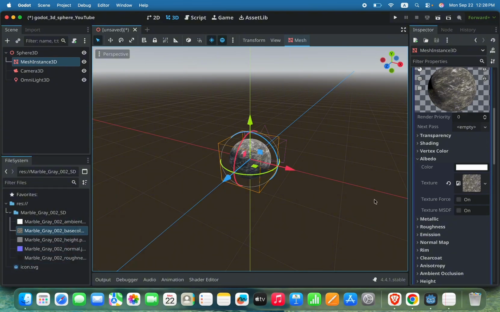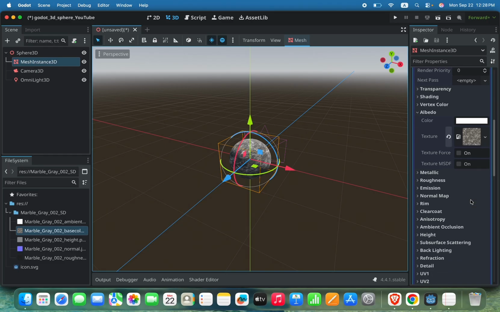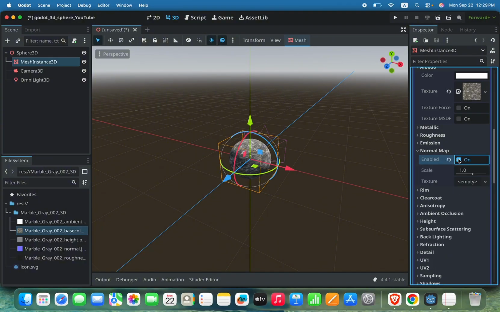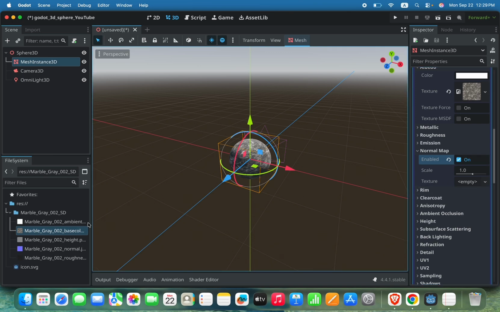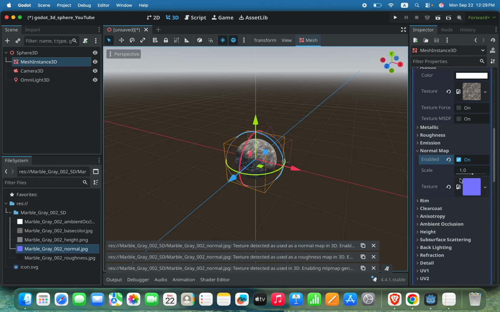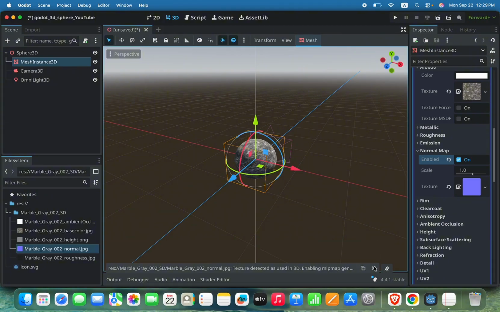Now, the other textures. Remember, we have 1, 2, 3, 5 textures. We start with the albedo. The next one is the normal map, and now things are going to be self-explanatory. For the normal map, we have to click enable, and now we are given the option of texture. We drag and drop. Let me enlarge this so you can see. We drag and drop the normal texture onto the normal map. Simple as that. And down here, Godot informs you of what kind of actions were taken.